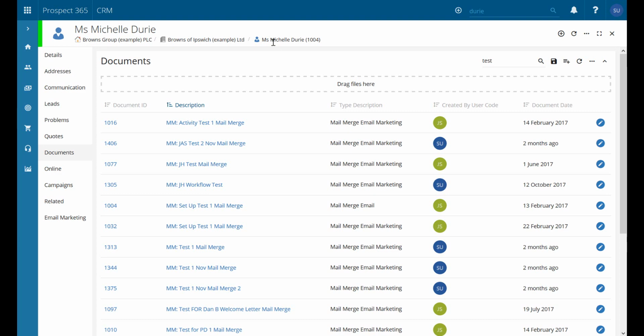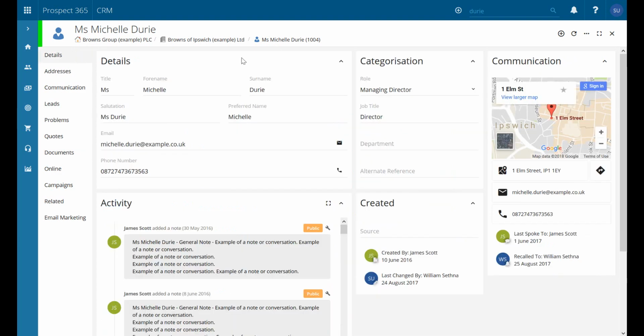Finally, just jump back into Michelle's record here. We'll just go back to the details page. Now, if you ever need to delete a record, very easy to do. Again, you need to make sure you've got the correct admin access. You just go to your three dots, and we've got an option to delete the record, and we've also got an option to mark them as left company.